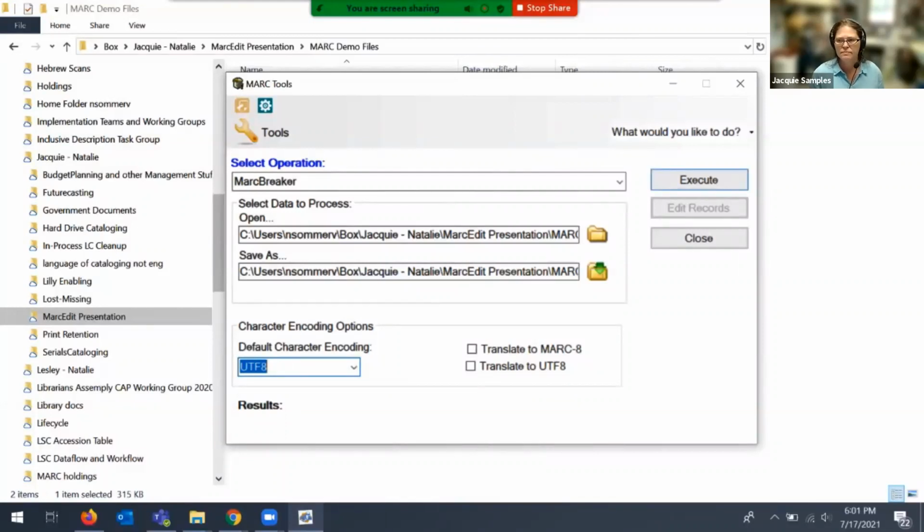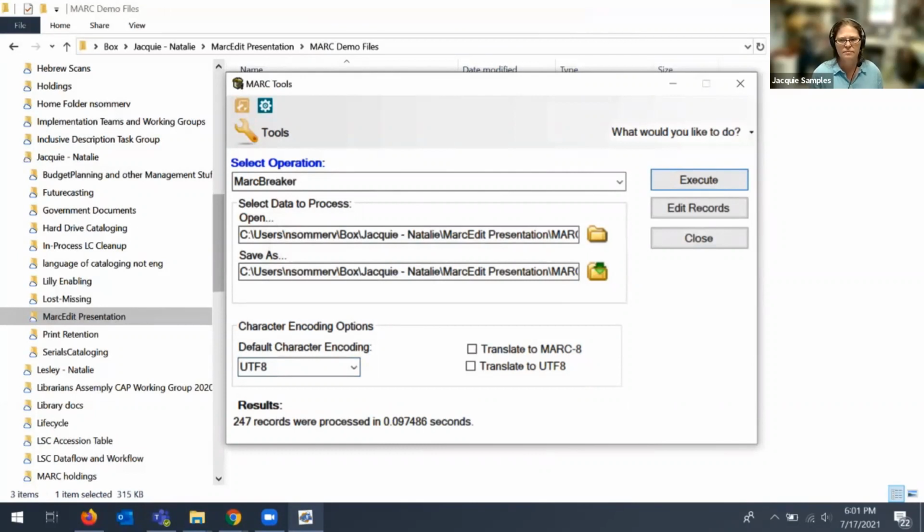By clicking execute, I am now asking MarcEdit to convert my file of MARC records into MARC mnemonic or .mrk format, which then allows me to open them in an editor and act upon the records, or even just view them in a way that's easy for me to see. You'll notice that the MARC Tools window lets the user know how many records were processed. And this is a very quick and easy way to check and make sure that the expected number of records that were in your file did get processed or truly are present in your file.